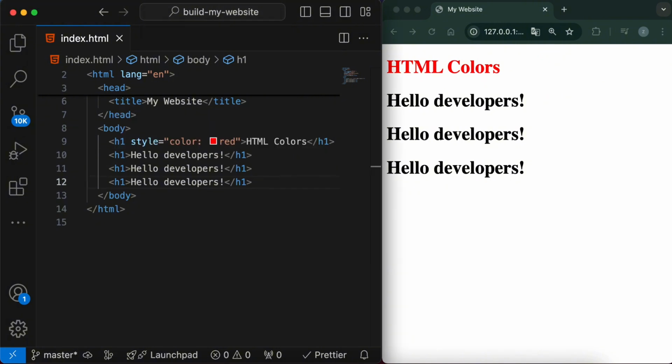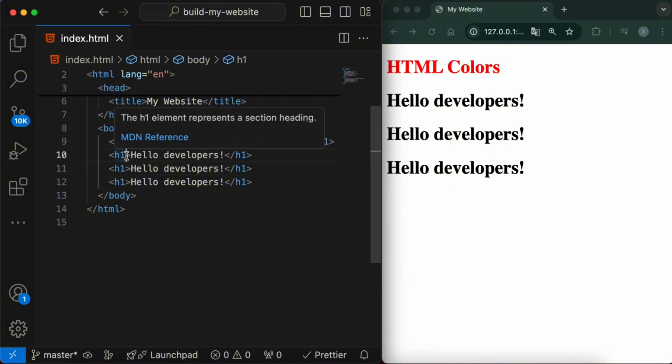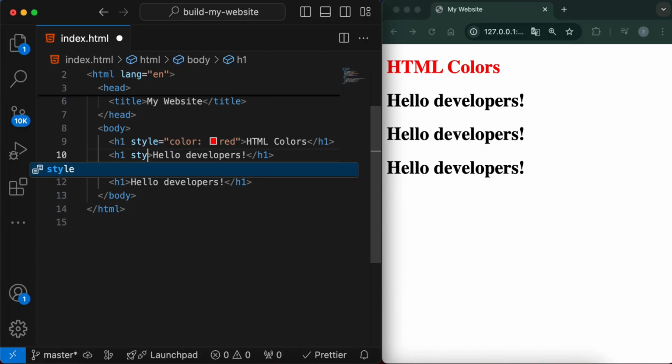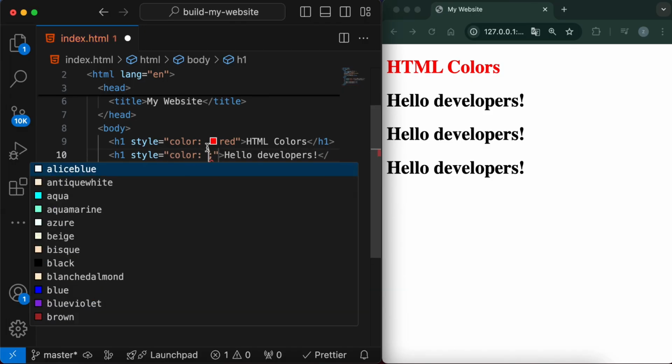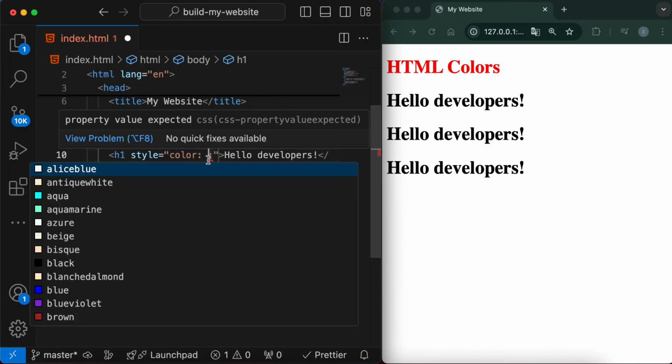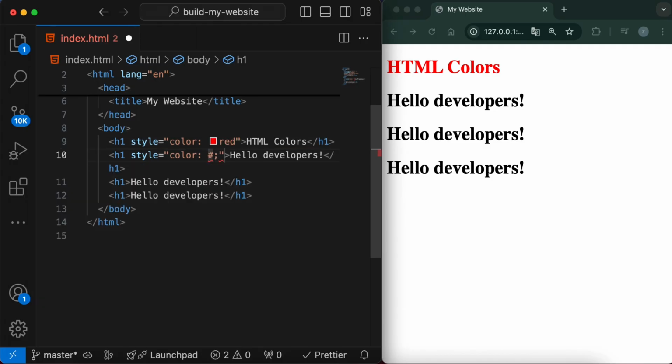HTML supports multiple formats for defining colors, each offering different ways to represent them. Our first one will be with the hex codes. This one represents colors with 6 or 3 characters prefixed with the hash. Let's say style here, color, and as a value we want to do the prefix hash, followed by 3 or 6 characters. It's commonly used in web design.